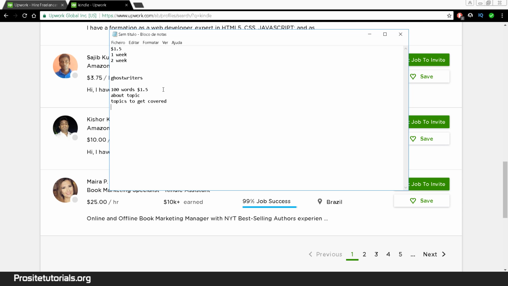You can send them images or whatever, anything that makes the process easier for the ghostwriter to understand what you want to get done. Just send them images, graphics, whatever, depending on the type of book that you want to get done. Then ask them to send their prior work, so you can read it and get a better idea of what they are actually able to do.